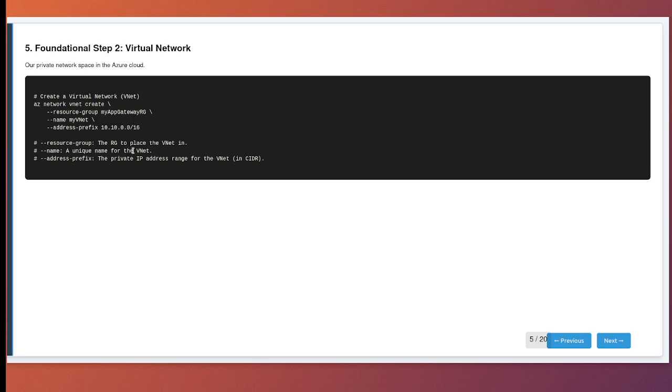Let's examine its parameters. Resource group myAppGatewayRG tells Azure to place this new VNet inside the resource group we just created. Name myVNet gives the network a unique name within the resource group. The address prefix 10.10.0.0/16 parameter is crucial. It defines the internal, private IP address space for the entire VNet using CIDR notation.